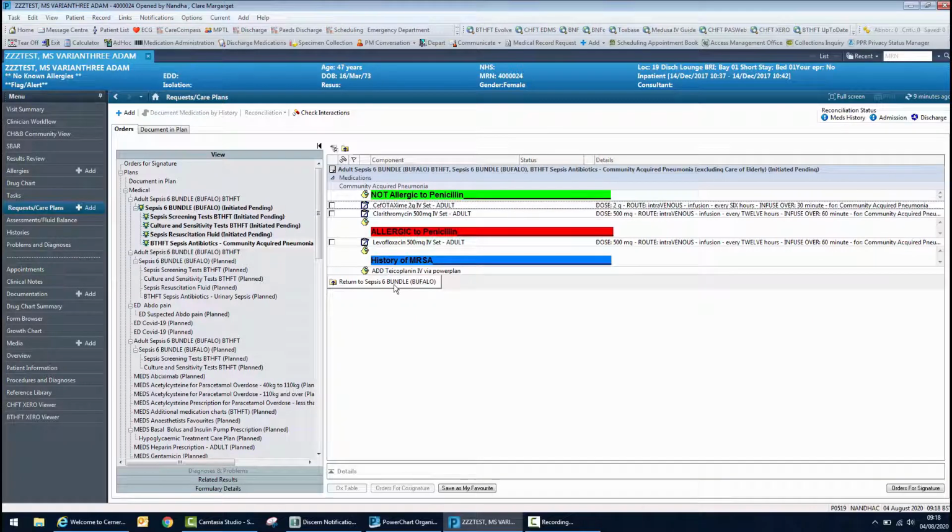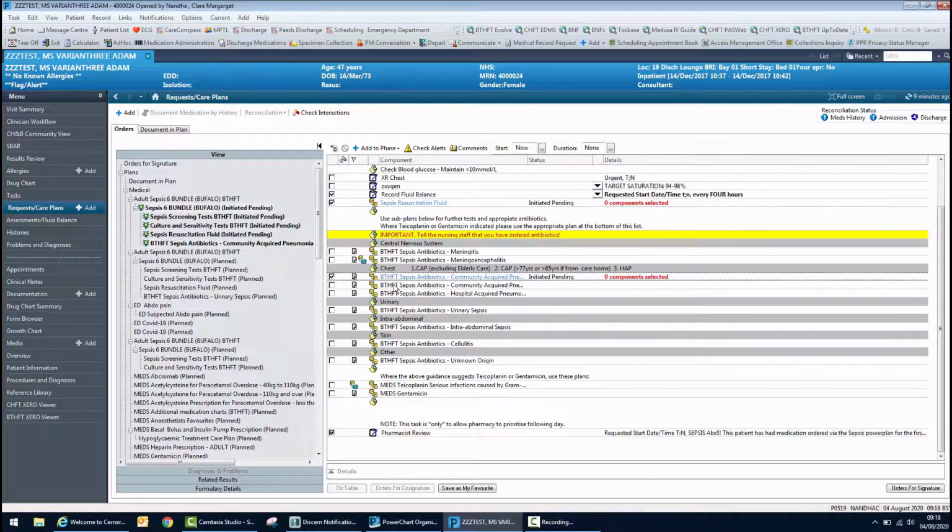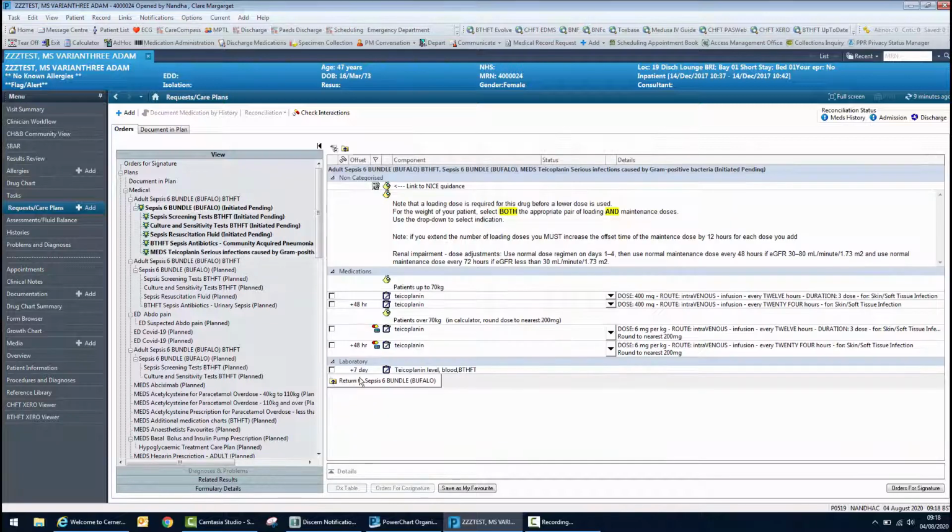So it saves you time. You don't have to go in individually and prescribe all of these components one by one. If any of your antibiotic regimes require teicoplanin or gentamicin, the guidance and the plans and the management protocols are all embedded within this bundle, so that you don't have to go searching for anything.